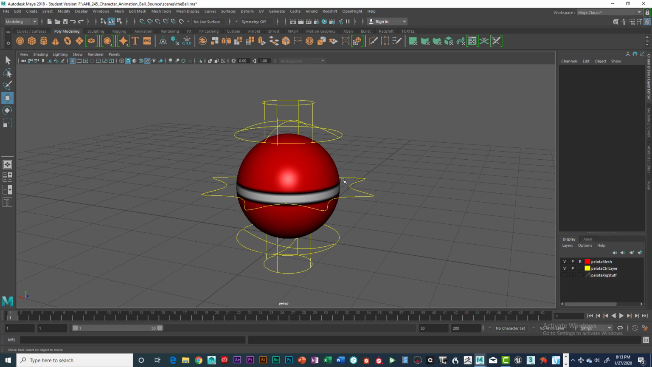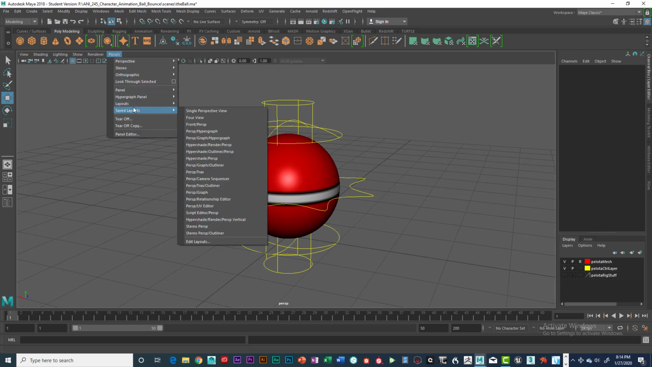The next thing we need to do is set everything up to where we can see our graph editor as well while we're animating. So let's do that. Let's go ahead and go to Panels. The first thing we're going to do is look at saved layout. So let's find the one that says perspective graph.